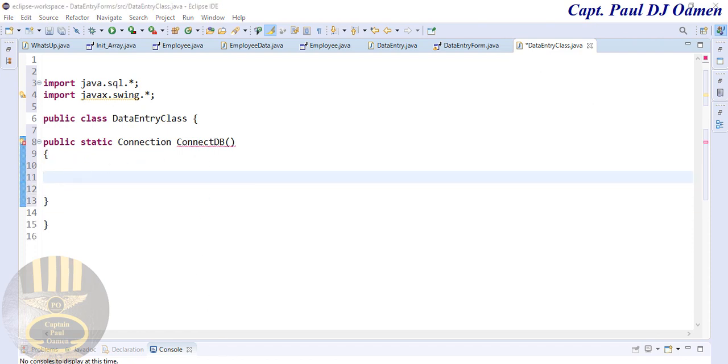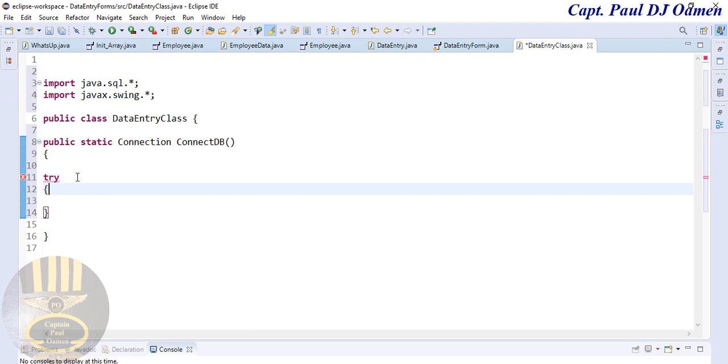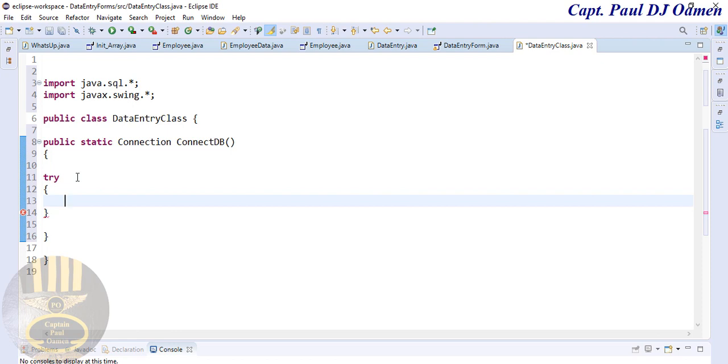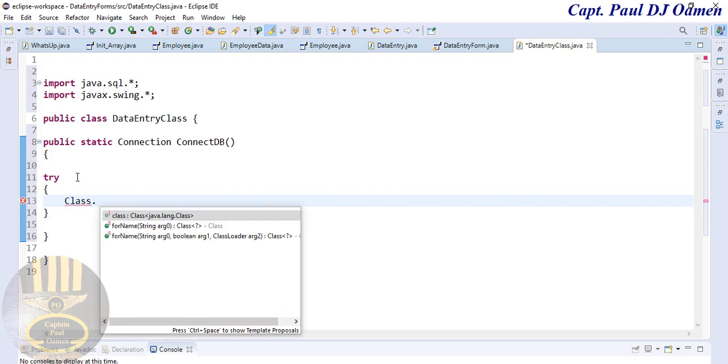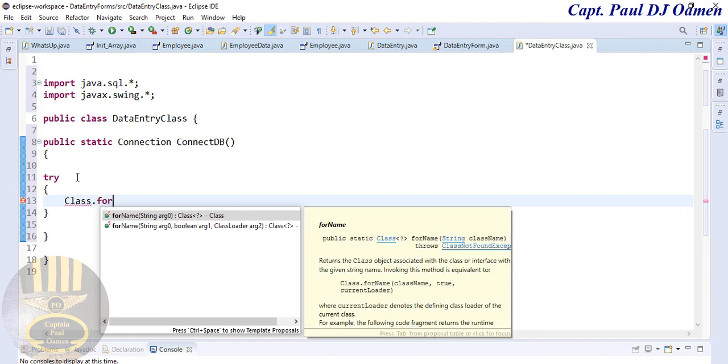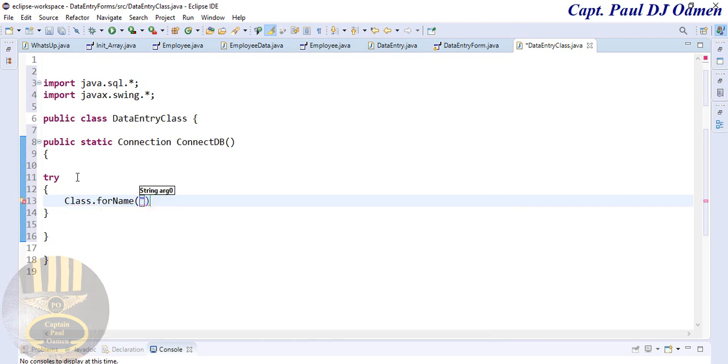Now in here, I'm going to start the whole process by entering try, catch whatever error that I might run into. So that will be for name. Okay, for name, the name is going to be org dot SQLite dot JDBC. Close that.